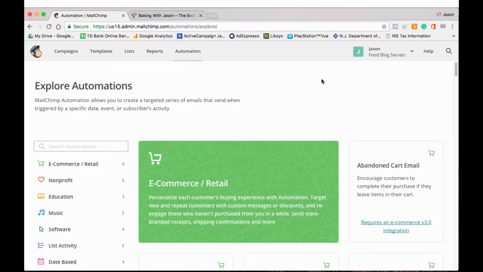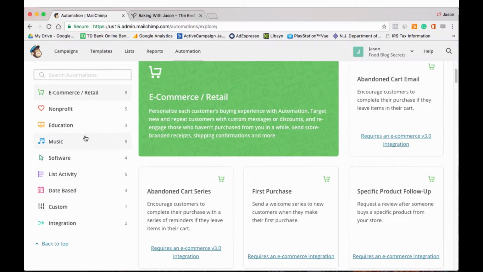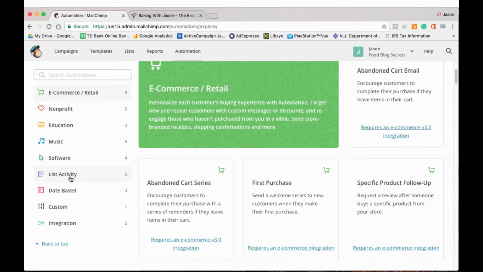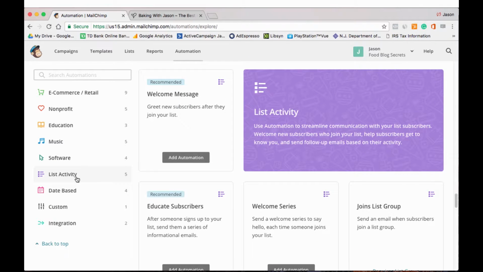All right, now that we purchased MailChimp and the automation section is opened, what you want to do is scroll down to list activity. What this means is that you're going to create an automation for a specific list action, so to speak. So in other words, if someone comes on one of your lists, you are going to send them an automatic email. Now, why would you do that?